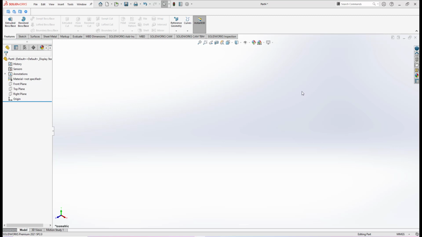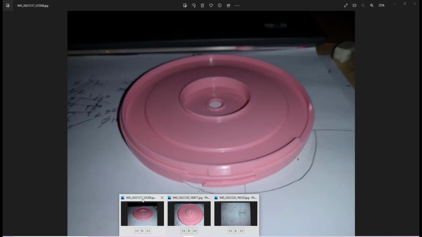Okay, this video is the continuation of our mini blender project in Solidworks. Previously I've shown you how we do part modeling of the lid and also the handle. So in this video we will do the other part, which is the mid plate.